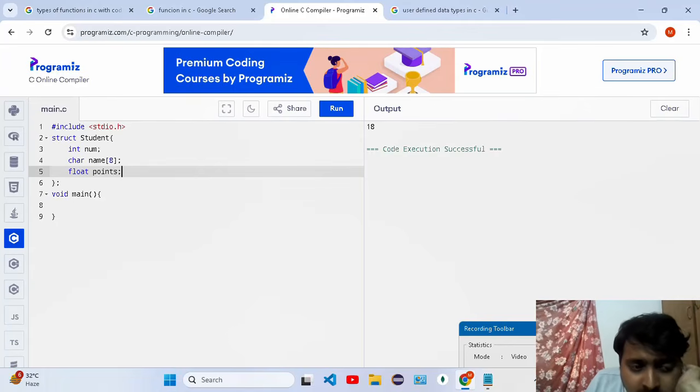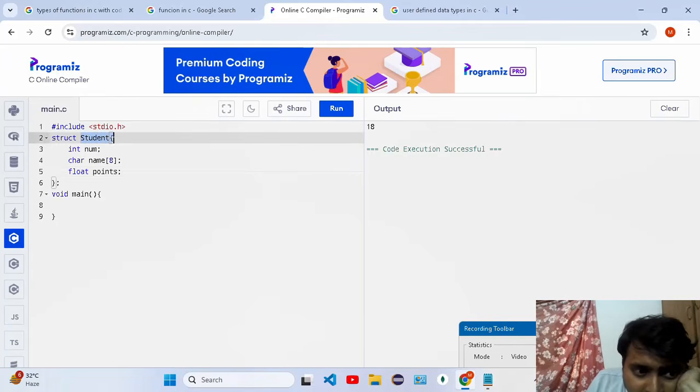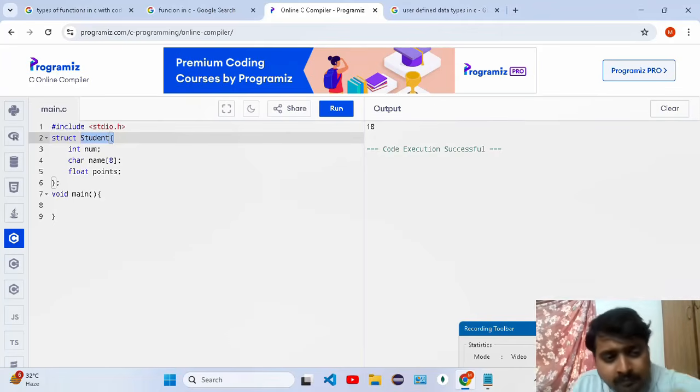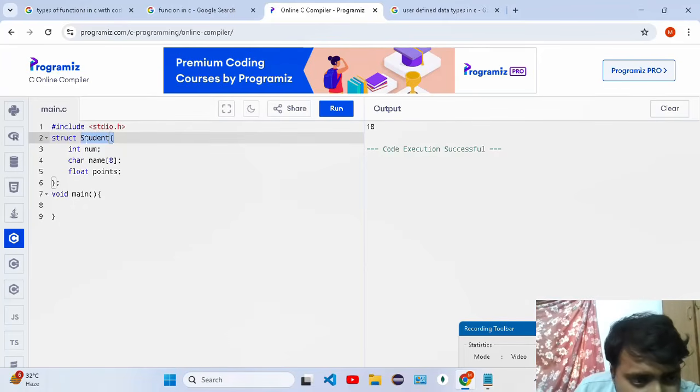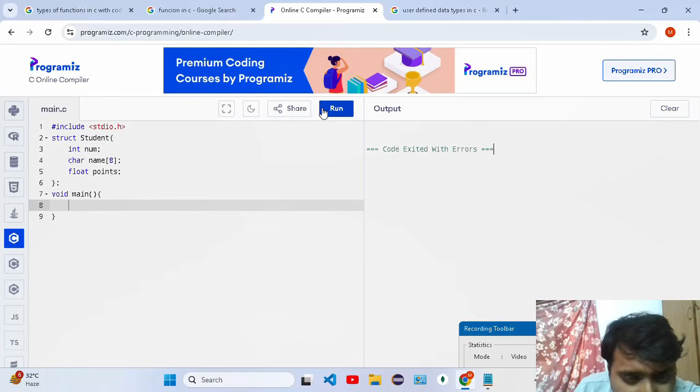Okay. Student is considered, right? Student will be 10, 12, 12 might be BTech, anyone. I want this entire thing to be used here inside the main. If I run it here, no output will come.